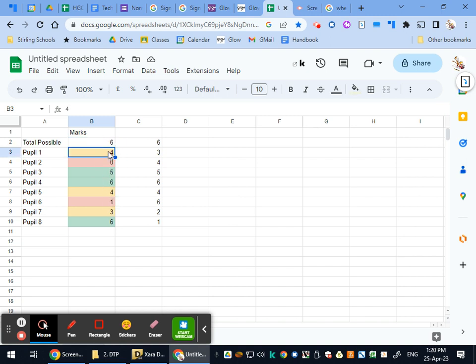So if I change these values, it'll automatically change the color coding for me, and that saves me a bit of manual labor when it comes to inputting the data and being able to interpret what the overall picture is here.